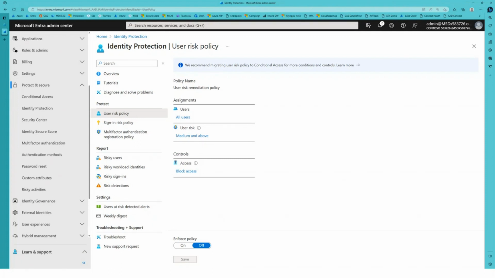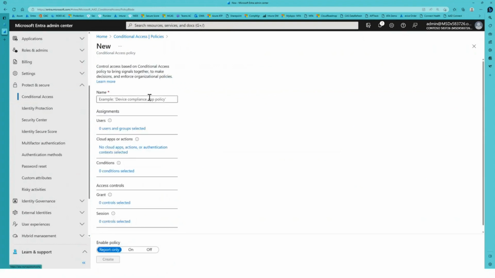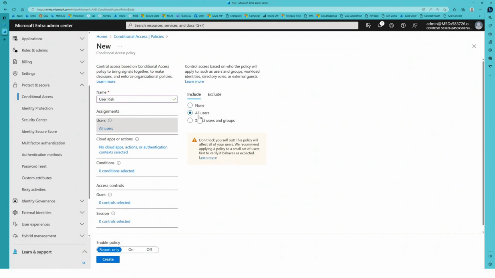Right, exactly. So Adam pointed out that by moving this over to conditional access, you get a lot more granular capabilities. So if I wanted to say this is user risk medium and above, instead of setting it here, I can go over to conditional access and create my user risk policy on this side. And I'm gonna say all users. So I'm gonna have this apply to all users.